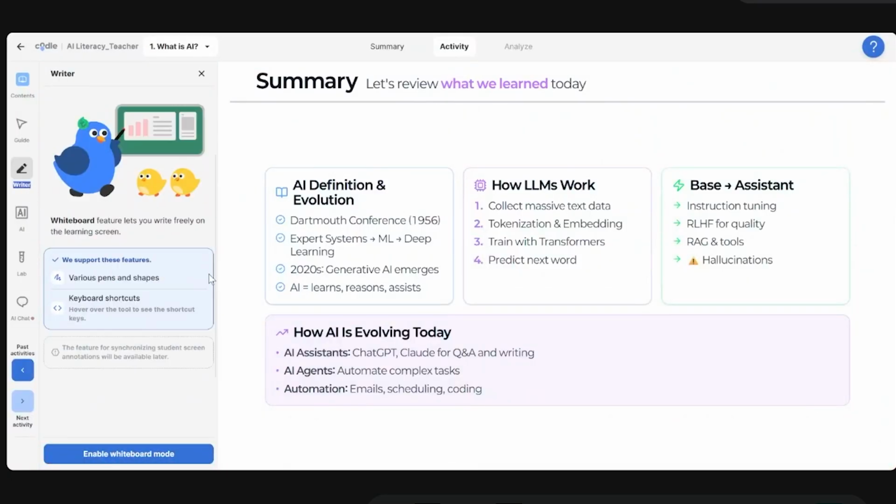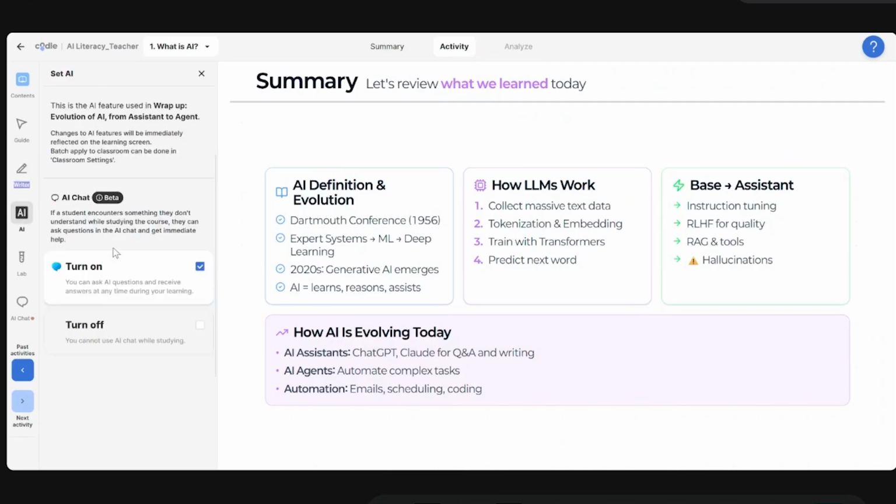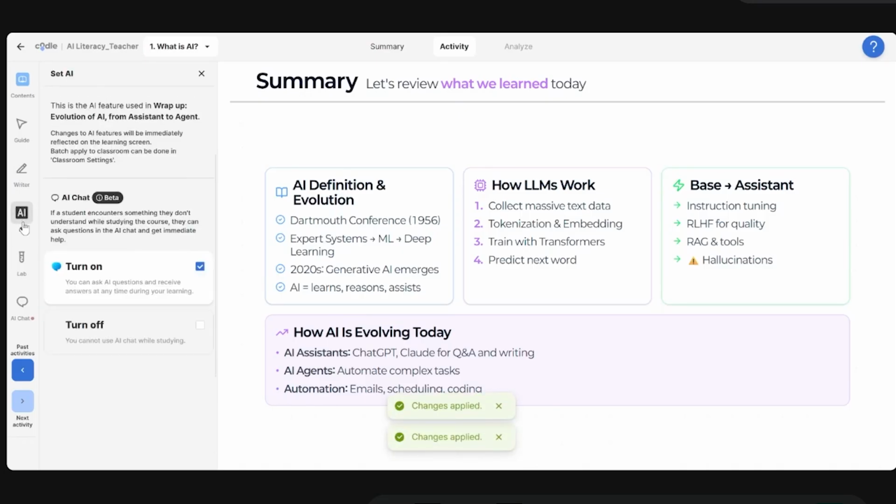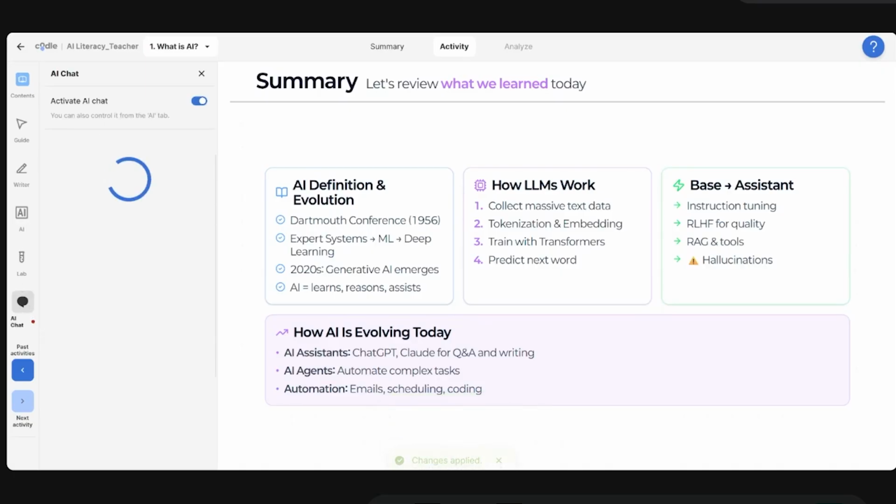We also have other features, like the whiteboard feature and the AI feature. When teachers want to use the AI chat feature, they can click turn on, or if they don't want to use this feature, they can click this turn off button. It depends on the teacher's needs. When they activate AI chat, students can use the AI chatbot for the whole lesson.